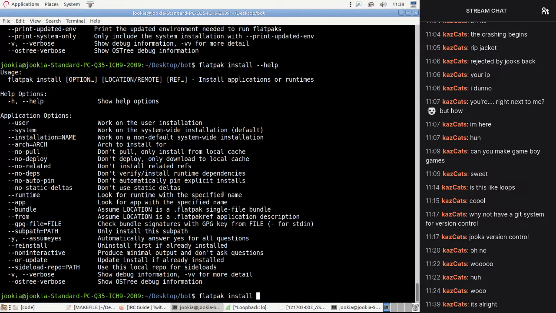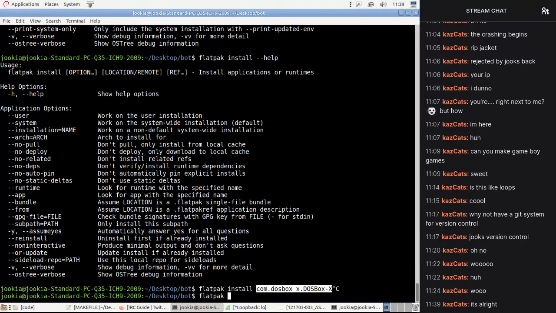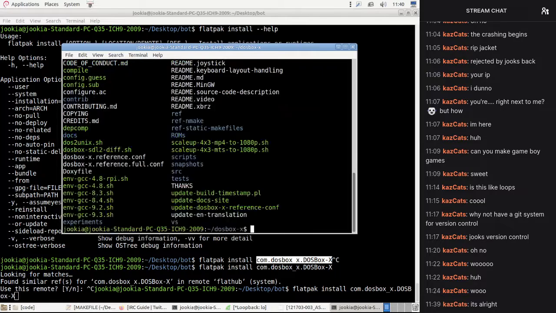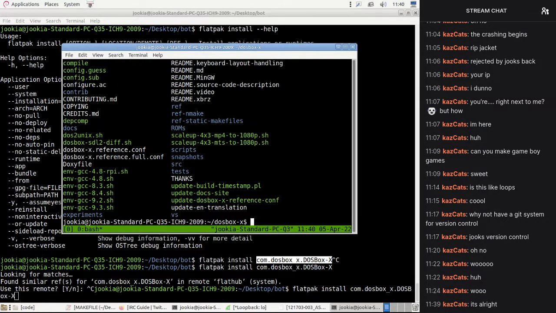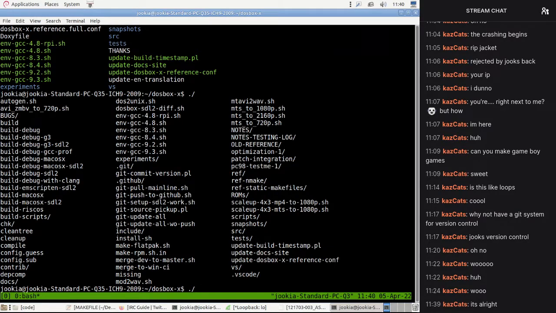What is it called? This com application DOSBox-X. And can we change the version? It's already here. Okay. Does this use Meson? No, I don't remember exactly how this works. I remember why I didn't like doing this. Let's do I think it's okay. Build debug G3 SDL2. Let's do that.